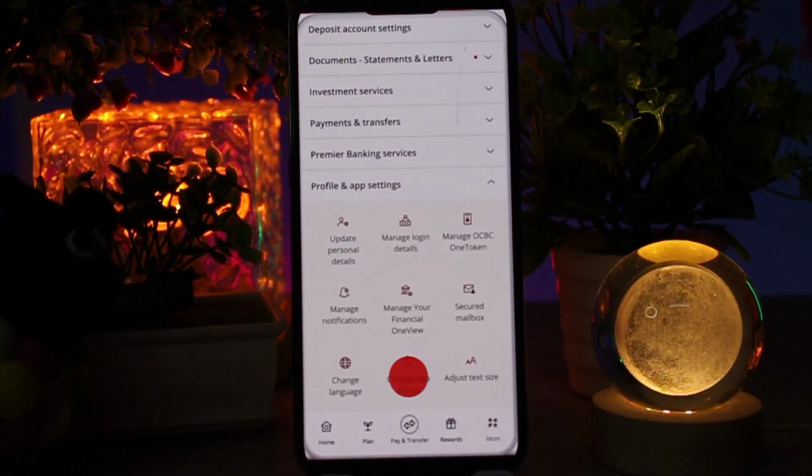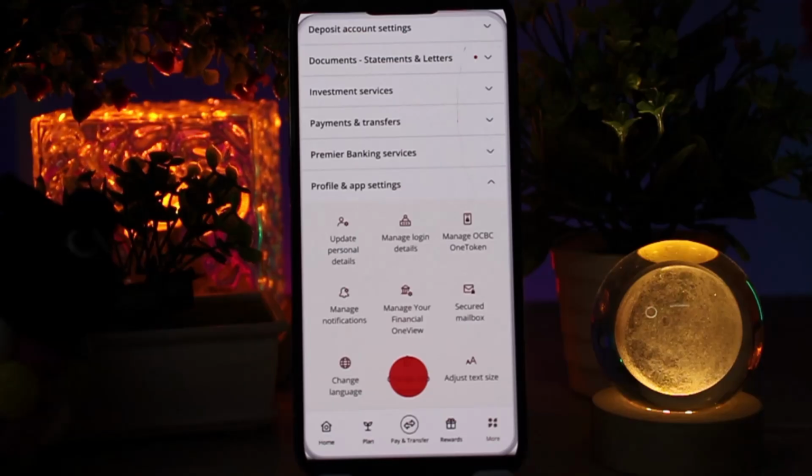After that, tap on Update Personal Details. This is where you can update your address, including street name, building or unit number, city, and postal code. Update everything and double check everything to make sure it's correct.